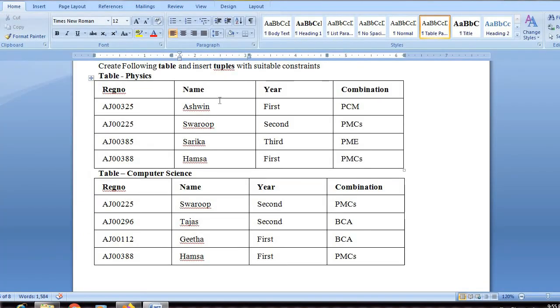Subtraction in the sense, see, in physics we have Ashwin, Swaroop, Sarika, Hamsa. But the question is, they should be purely in physics, not in computer science. Whereas Swaroop and Hamsa are present in both physics and computer science. That is the reason Swaroop and Hamsa should be discarded or dropped. So we'll only have the information of Ashwin and Sarika.